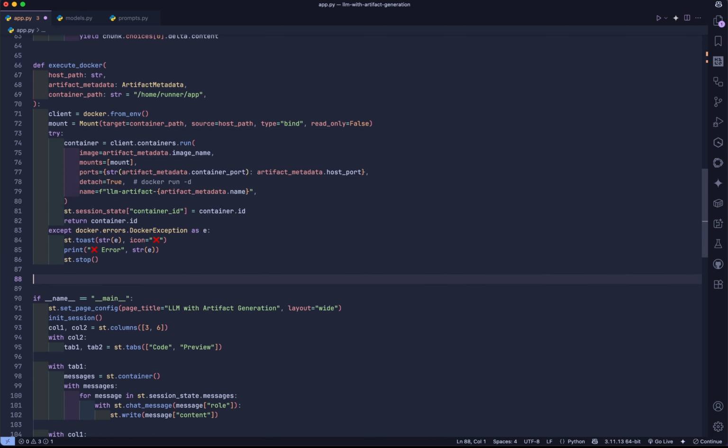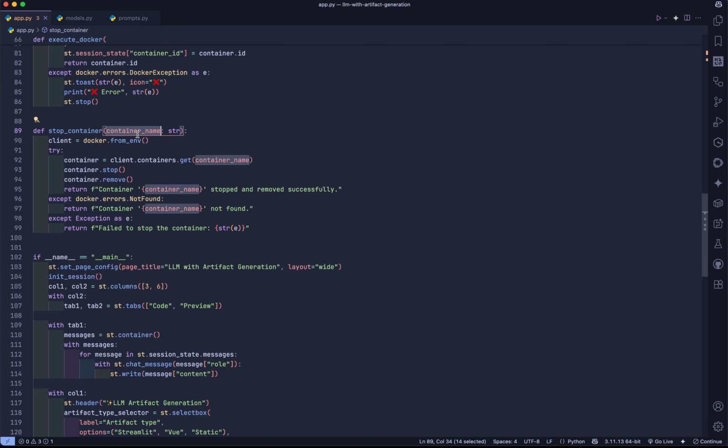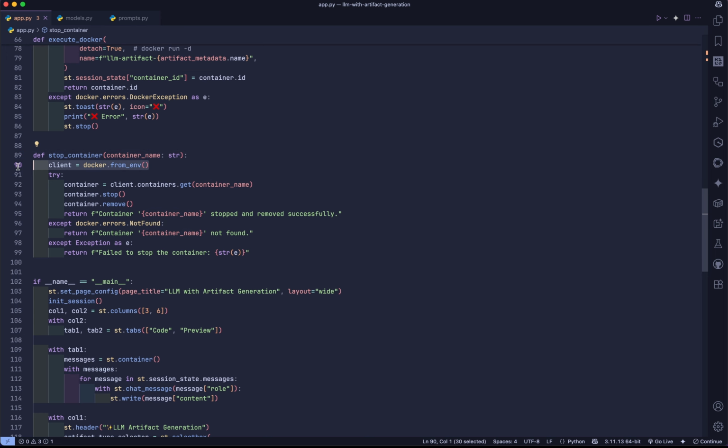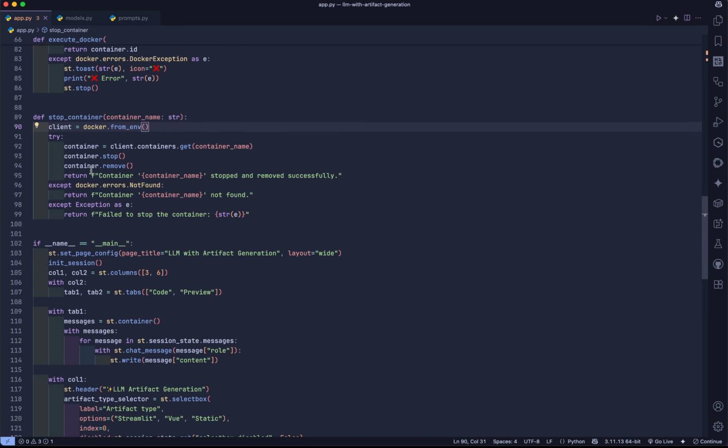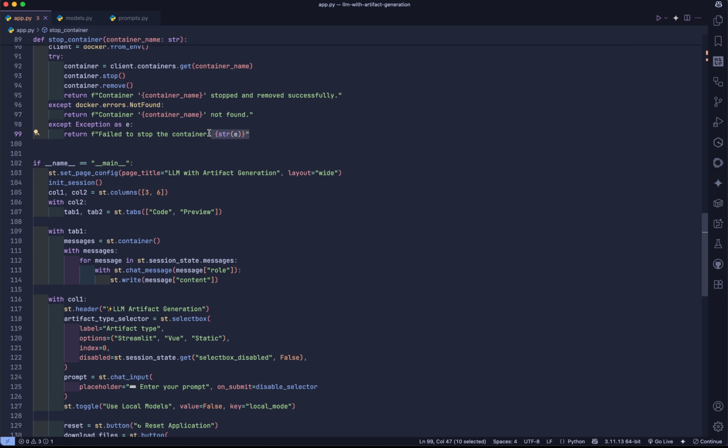And now once we have started the container, we need some mechanism to stop the container, obviously. So for that, we have the stop container function, which will just get the container name. This will again get the Docker client from the environment, and it will get the container with the container name, and then it will just call container stop, and it will remove the container. And we are just going to return a string which will say the container has been stopped and removed successfully. If the container is not found, there's an error. If we cannot capture the specific error, the generic error is like we failed to stop the container for some reason, which will be in this text.